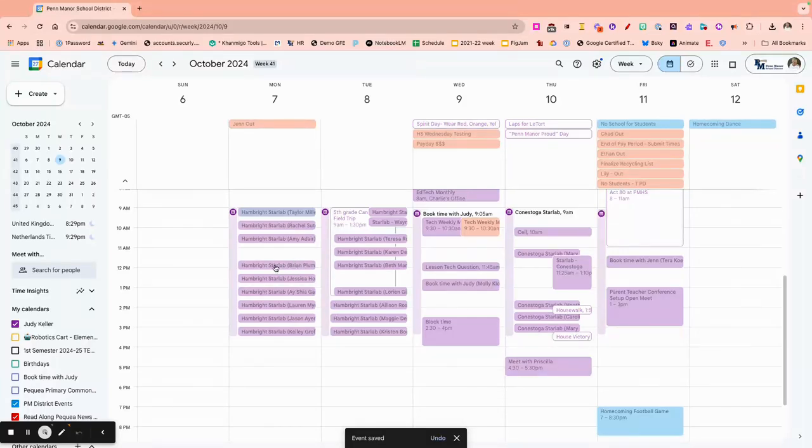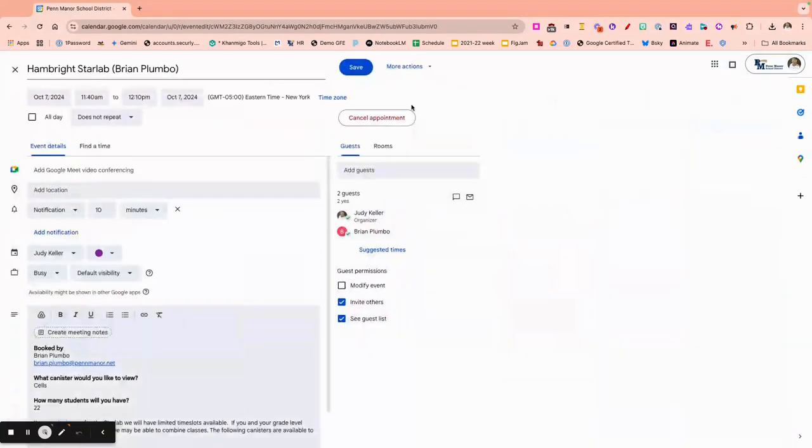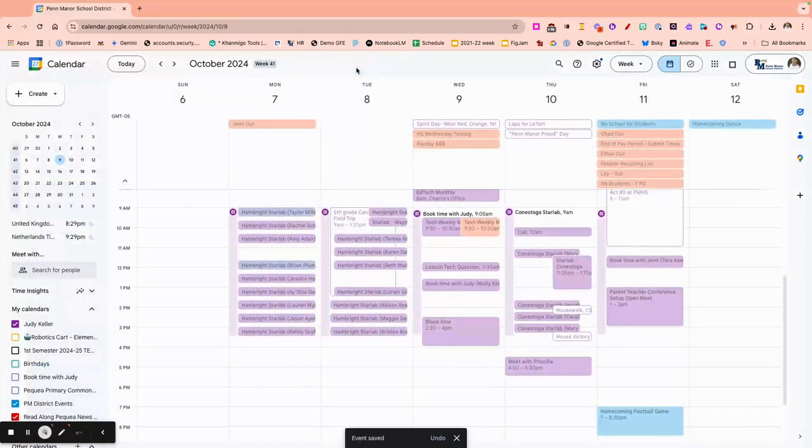So let's say that this one is also a virtual appointment. Again, I'm going to go in, click on it, edit it, and just change it to the virtual appointment and save it. So now I have a quick and easy way to see of all my appointments that are booked, which ones are virtual and which ones are in person.